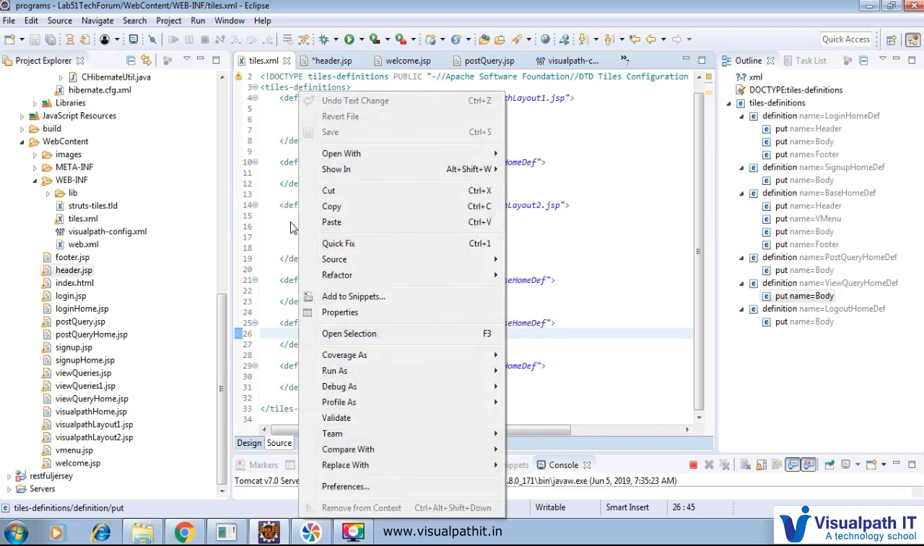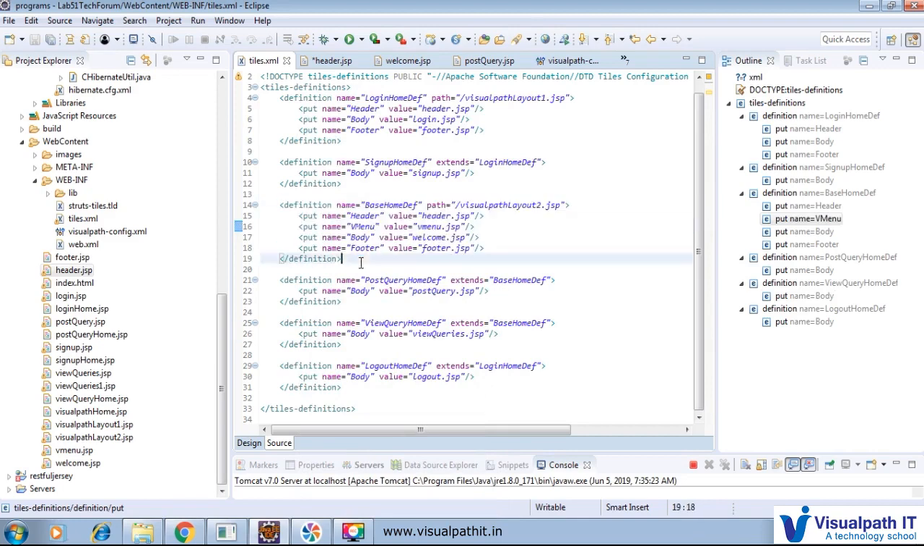We would like to define one new view where we have some new pages. So we just have to add a new name, post query home definition, and extend the base home definition. The base home definition already has four files: header.jsp, vmenu.jsp, welcome.jsp, and footer.jsp.